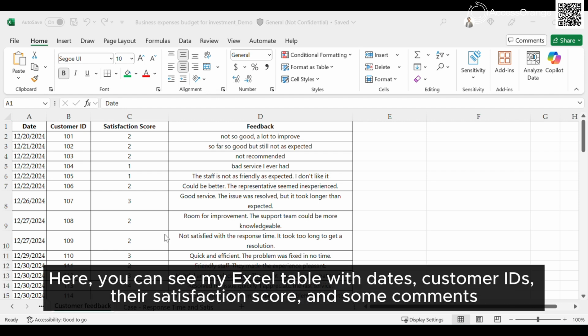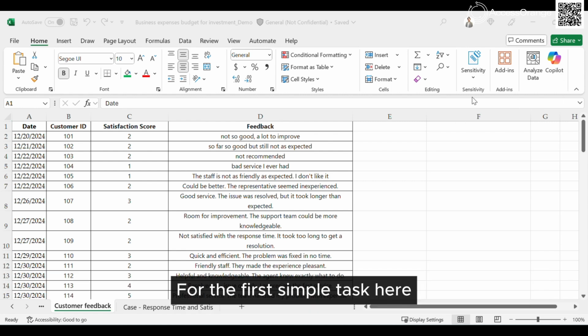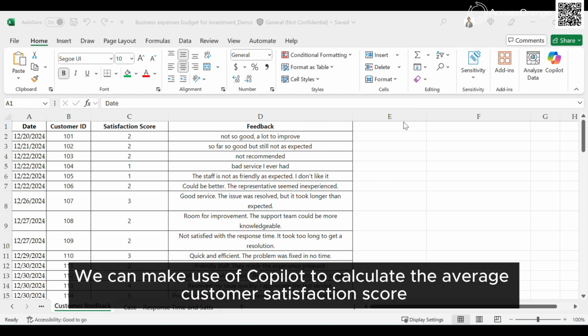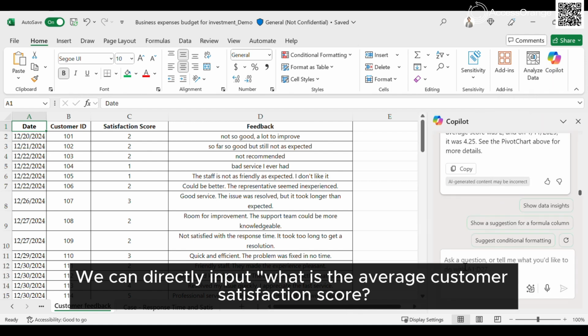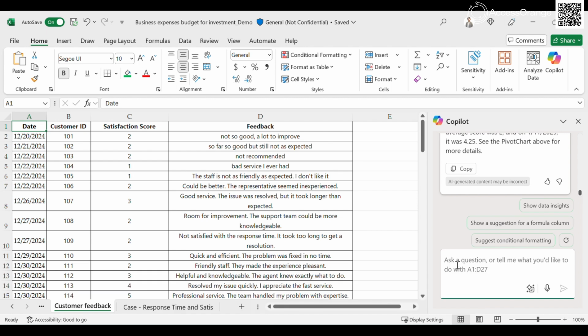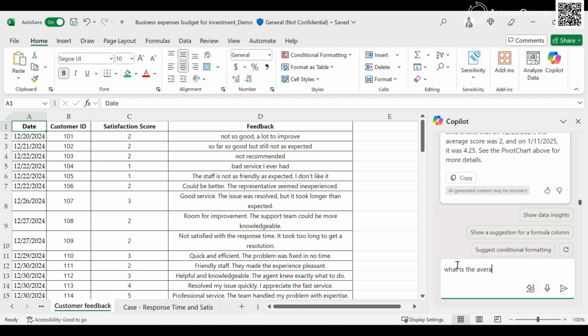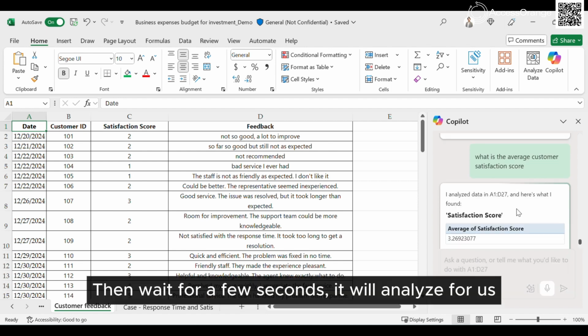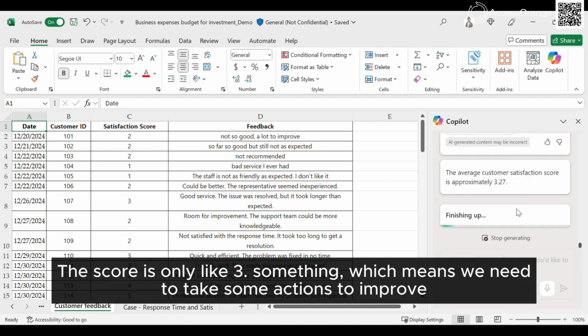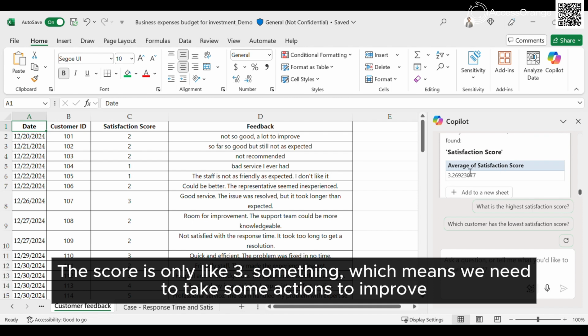Here, you can see my Excel table with dates, customer IDs, the satisfaction score, and some comments from them as well. For the first simple task here, we can make use of Copilot to calculate the average customer satisfaction score. We can directly input something like, what is the average customer satisfaction score? And wait a few seconds, it will analyze for us. The score is only like 3 point something, which means that we need to take some action to improve a little bit here.